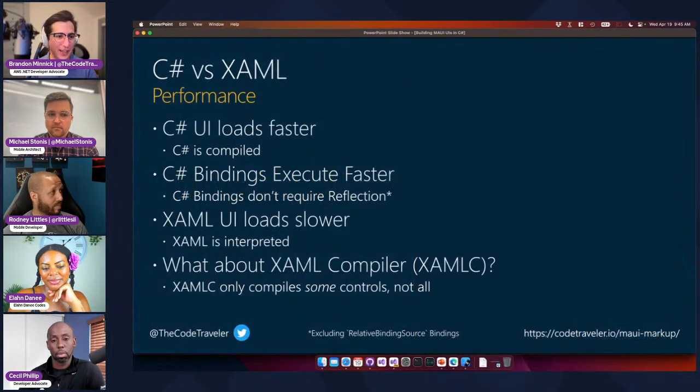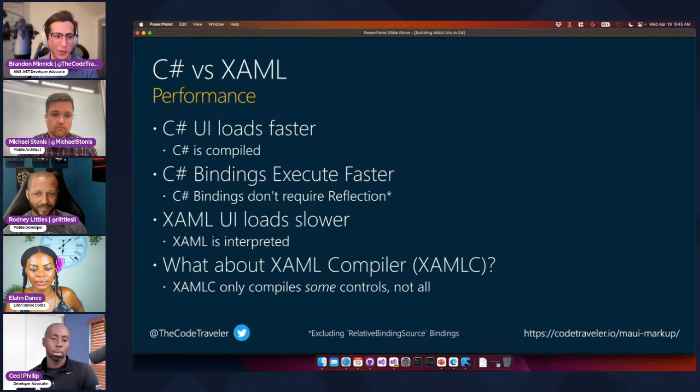I think we've talked about most of them so far, but in terms of C# versus XAML, you're going to get better performance if you write your UI in C#, because, long story short, C# is ahead of time compiled, whereas XAML is interpreted. XAML does have this thing called the XAML compiler, also known as XAML C, but if you actually look into it, it only compiles some of the XAML. It doesn't know how to compile all the XAML, so your XAML UI will still, even using XAML C, load slower.